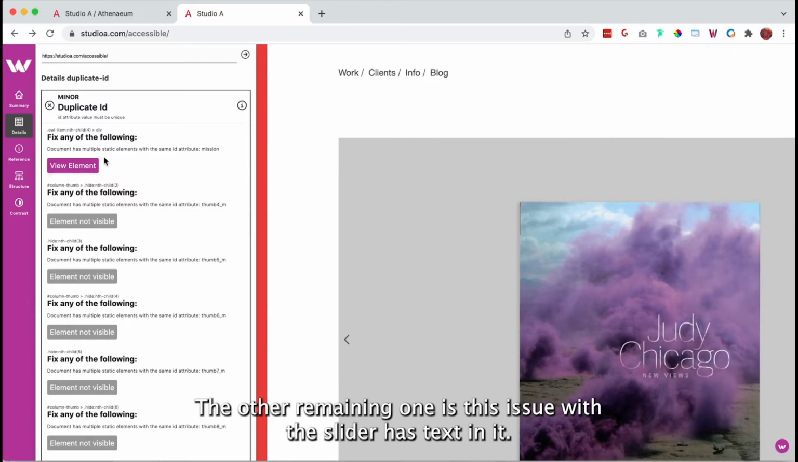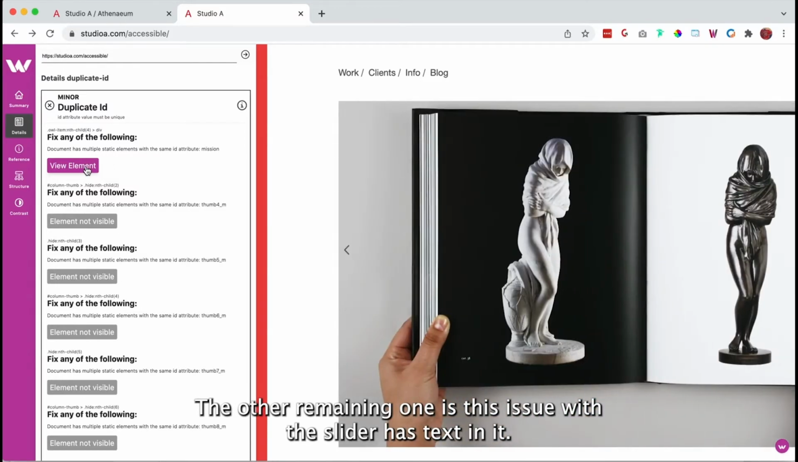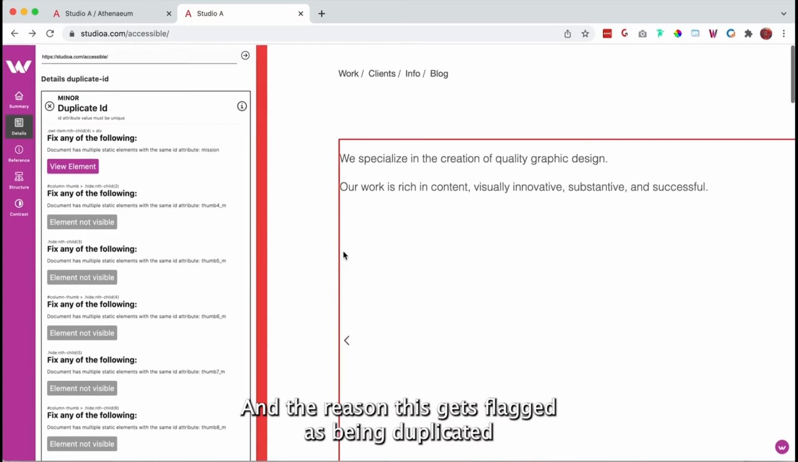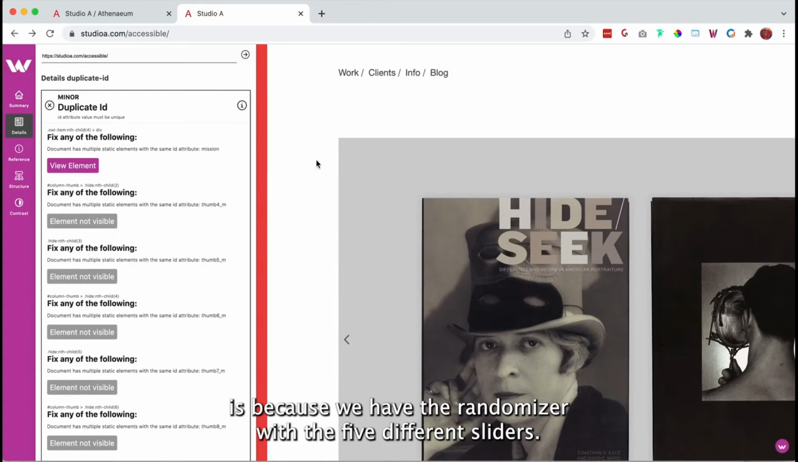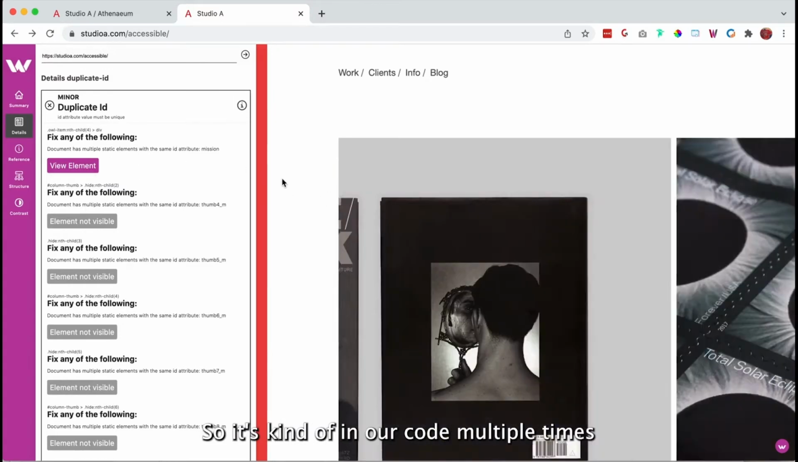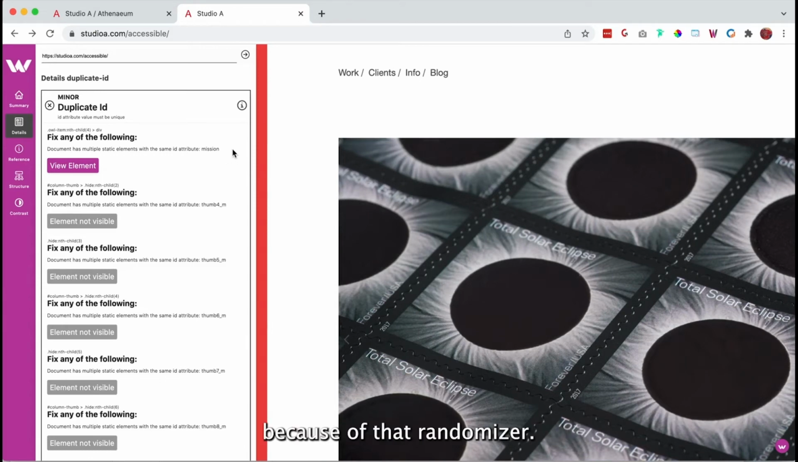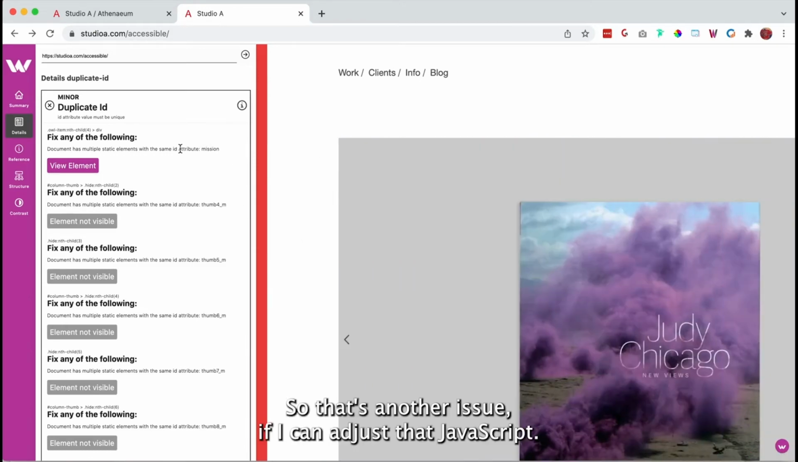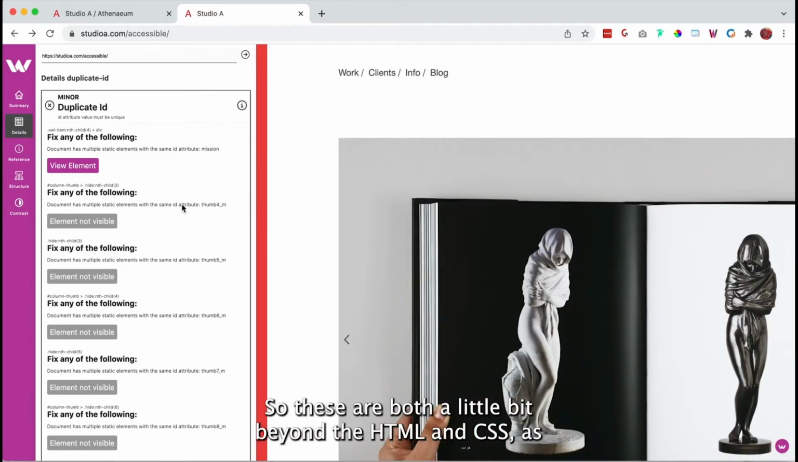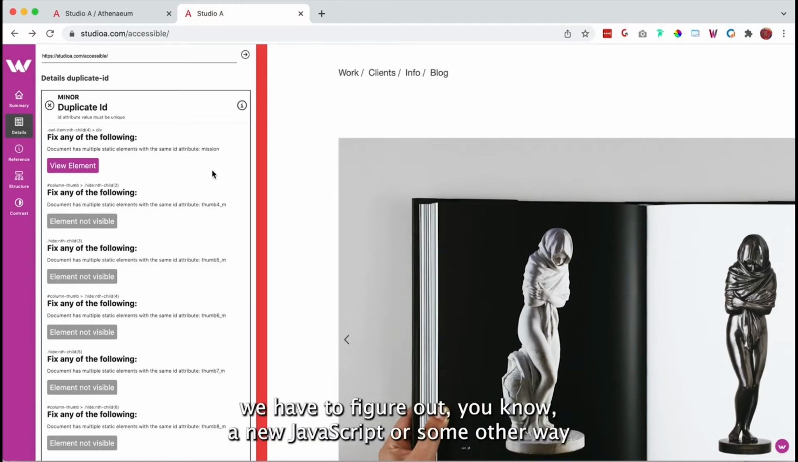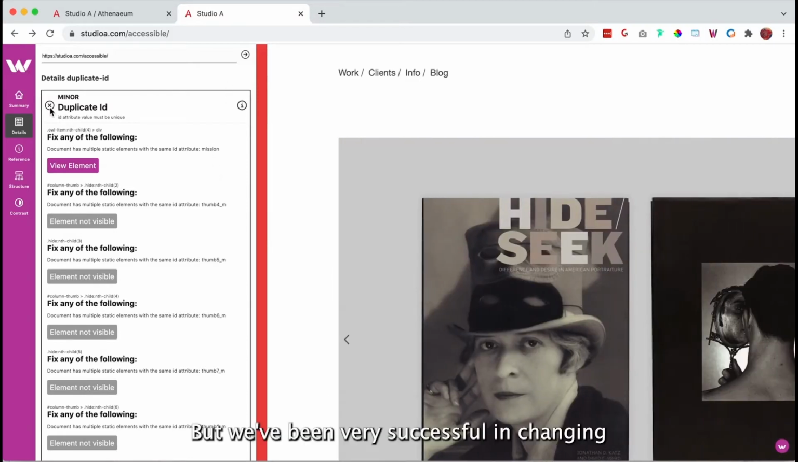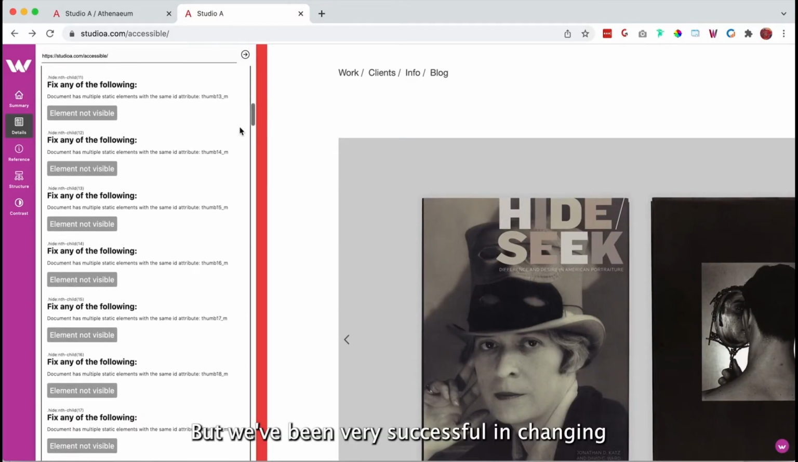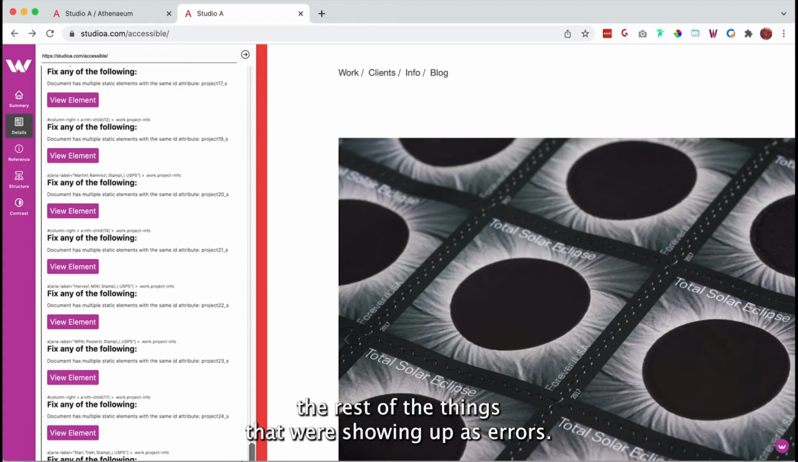The other remaining one is this issue with the slider has text in it. And the reason this gets flagged as being duplicated is because we have the randomizer with the 5 different sliders. So it's kind of in our code multiple times because of that randomizer. So that's another issue if I can adjust that JavaScript. So these are both a little bit beyond the HTML, CSS. We have to figure out either a new JavaScript or some other way to fix this issue with these duplicate IDs. But we've been very successful in changing the rest of the things that were showing up as errors.